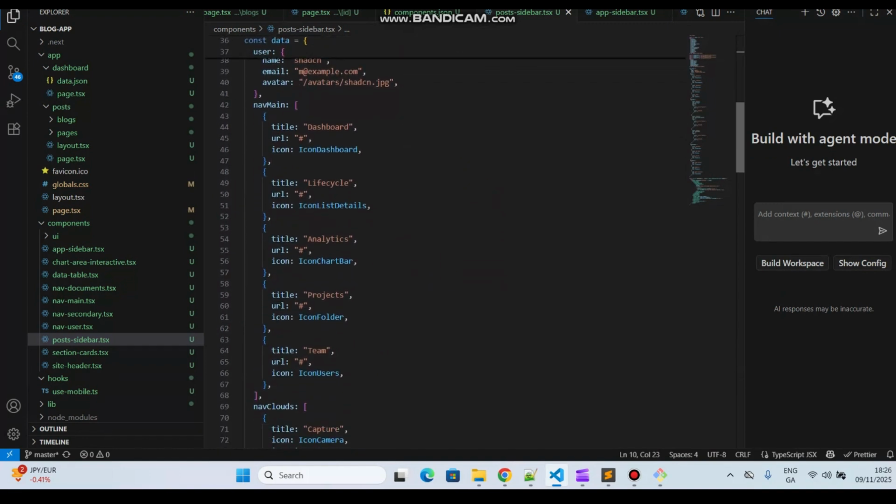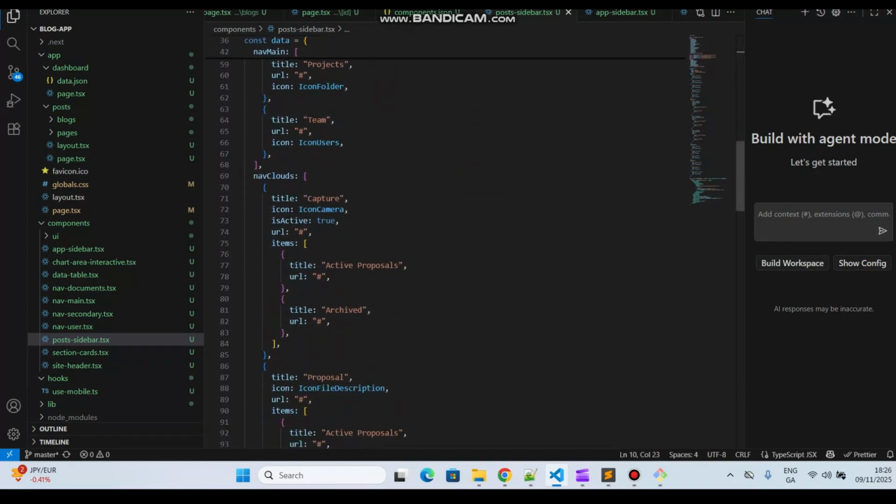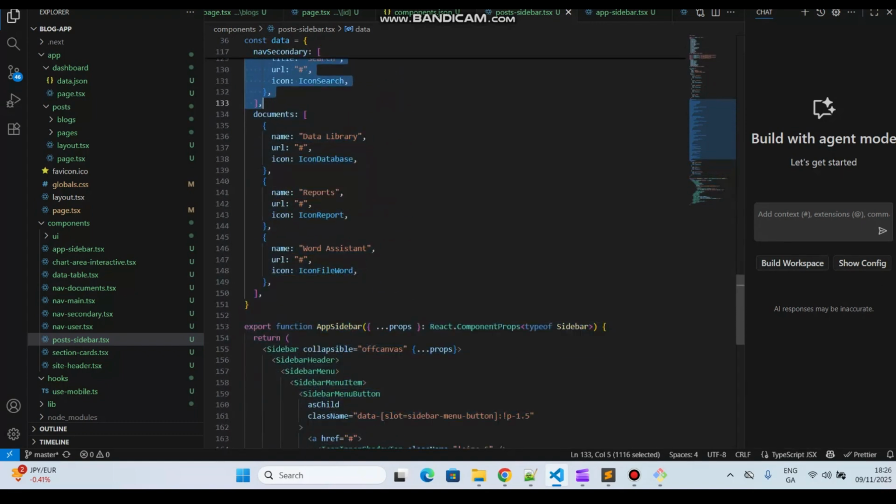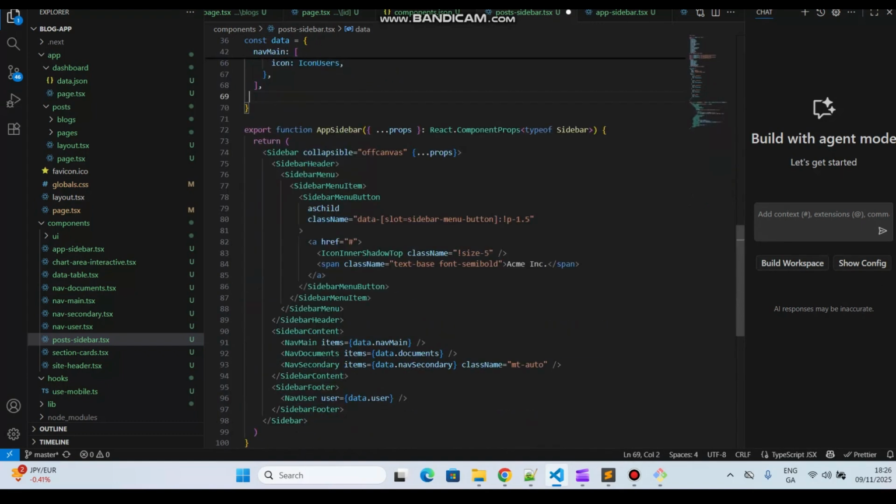Now we just want the main navigation. We'll just keep the main navigation. We'll remove this nav clouds, and also the documents, from this page. This will be our posts sidebar.